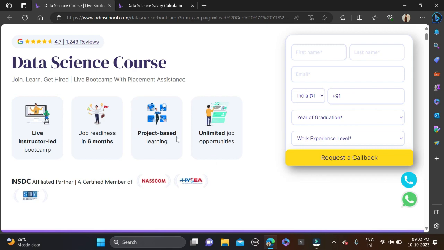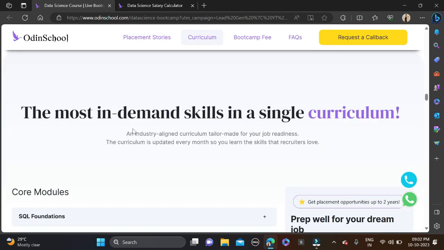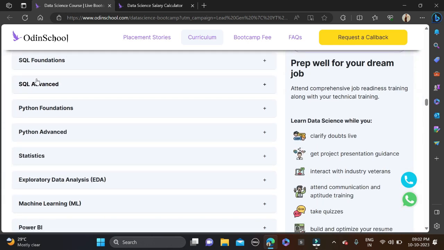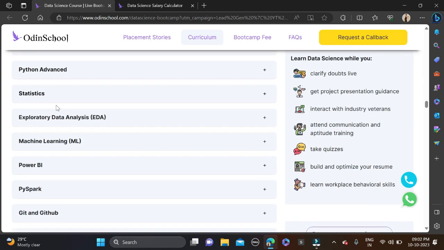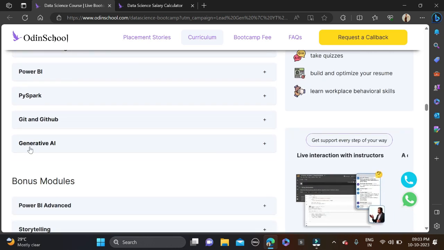Now let me tell you about the skills you're going to learn in these 6 months, guys. You can see the most in-demand skills in a single curriculum. The core modules are SQL foundation, SQL advanced, Python foundation, Python advanced, statistics, exploratory data analysis (EDA), machine learning, Power BI, PySpark, Git and GitHub, and generative AI.